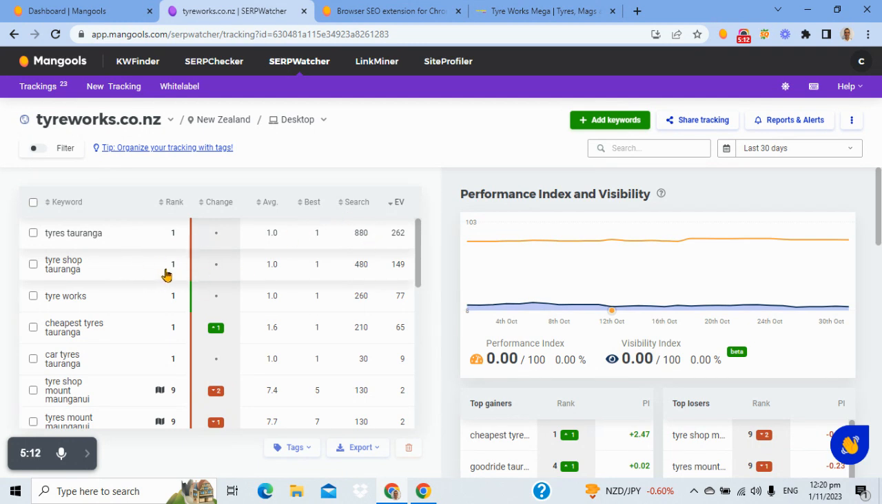Tire Shop Tauranga ranks number one, 480 searches per month. They're getting about 149 clicks per month. These are estimates, but we have found that on Mangools with SERP Watcher, these are very good estimates. And when you're on SERP Watcher, you can click on all these bits up here and you can go to the other parts of Mangools as well.